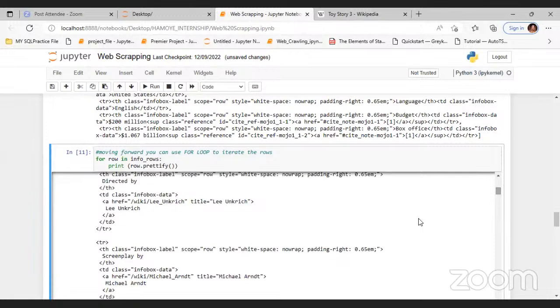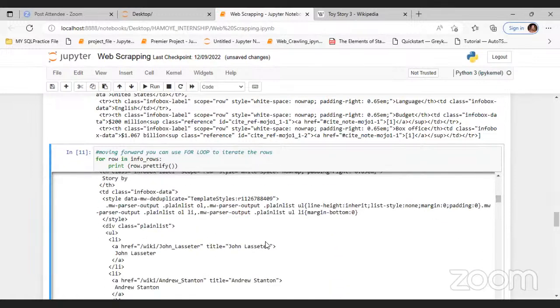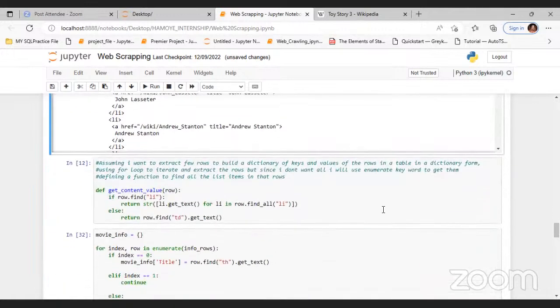You can see this title refers to the movie, and you can also see another one, title, Michael and date. See another title, John Lasseter, Andrew Stanton. So these are the people, this is the information we are looking for. So I have to move forward to further explain how we're going to extract that particular data.